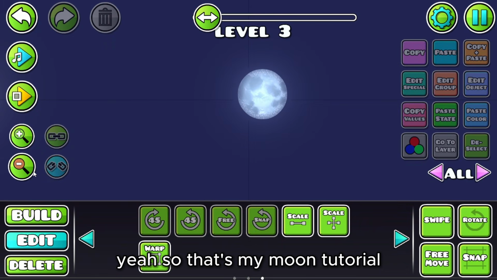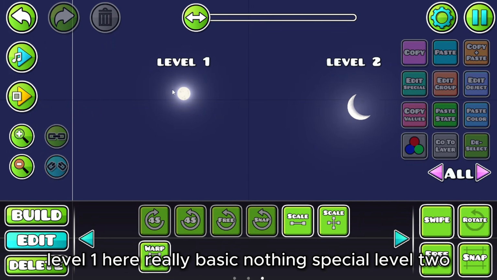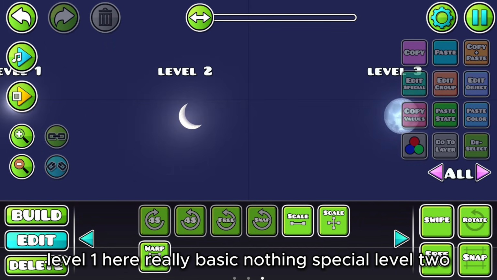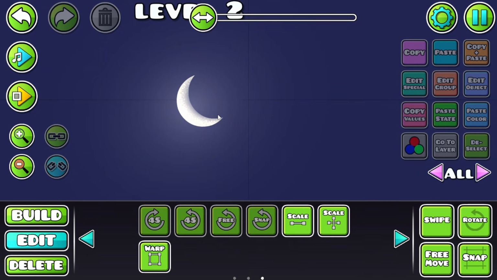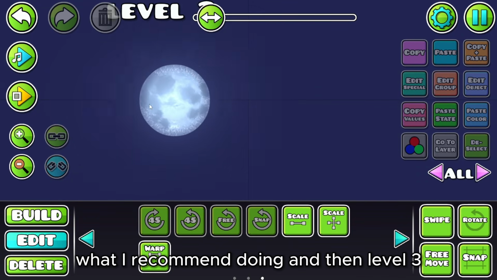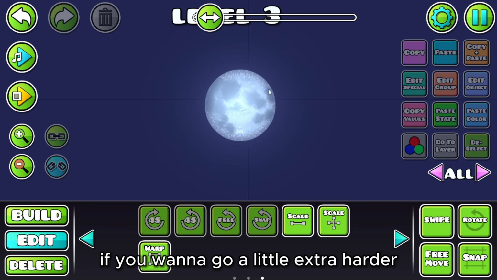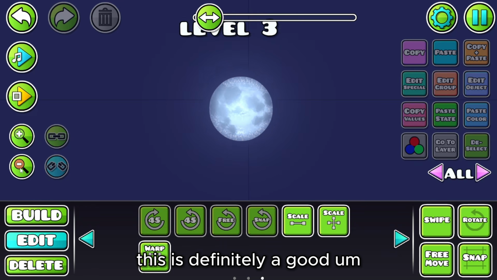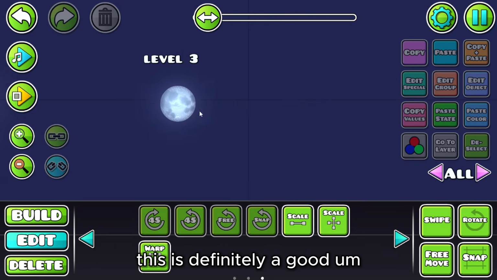But yeah, so that's my moon tutorial. We got level 1 here. Really basic, nothing special. Level 2 is what I'd recommend doing, and then level 3 if you want to go a little extra harder. This is definitely a good one to do.